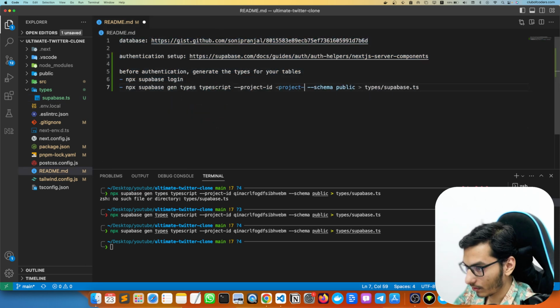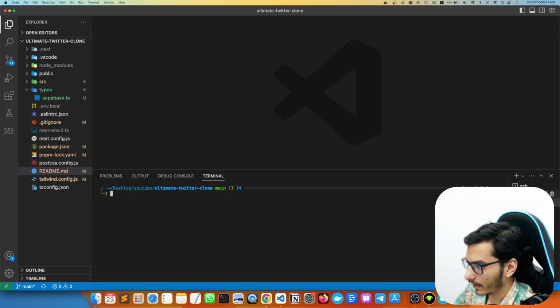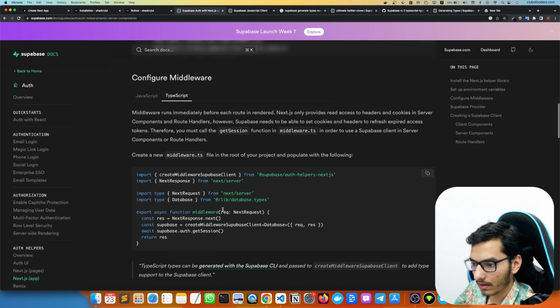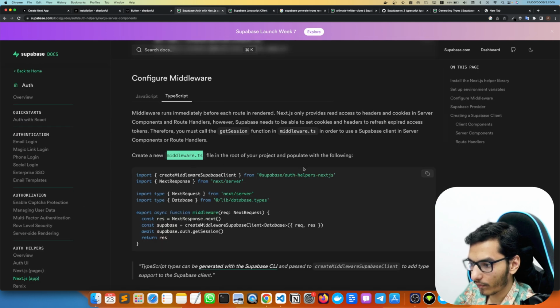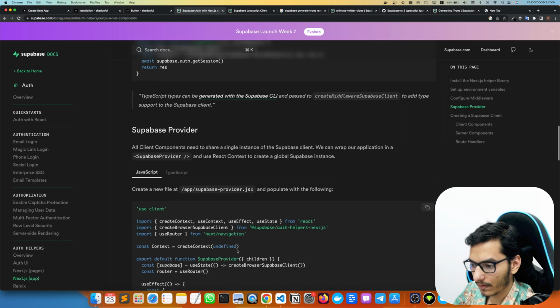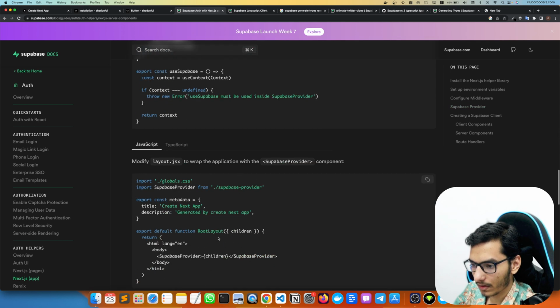Here you have to use your project ID. Good. I will clear everything. Now we are good to go. So we create middleware.ts in the root of your project, and populate it with the following. So this is a middleware which we are going to use. So let's see how it is being used.